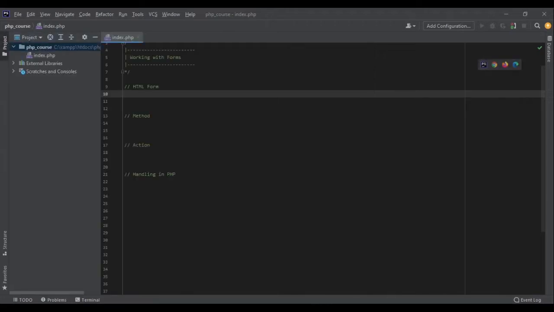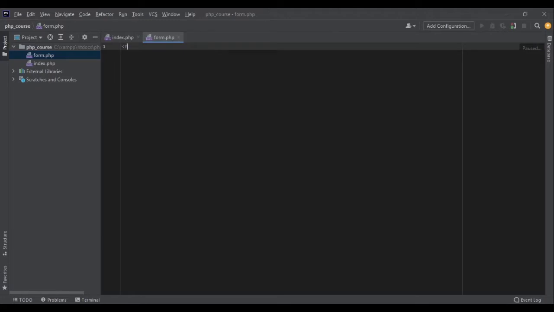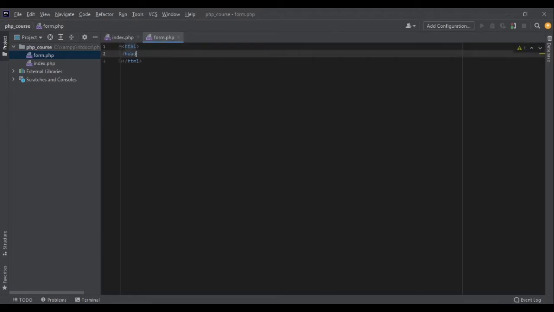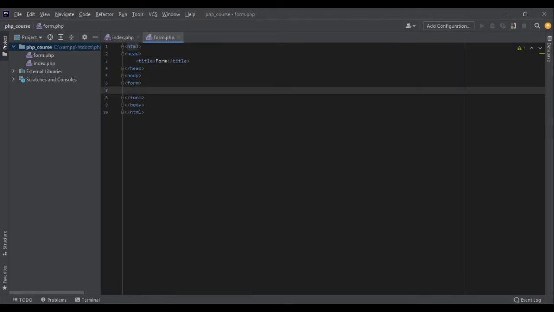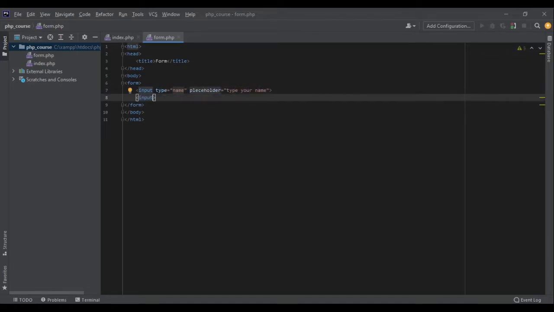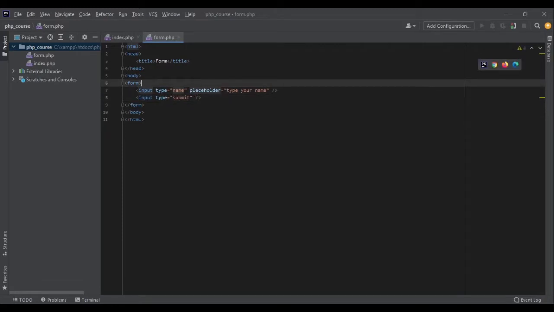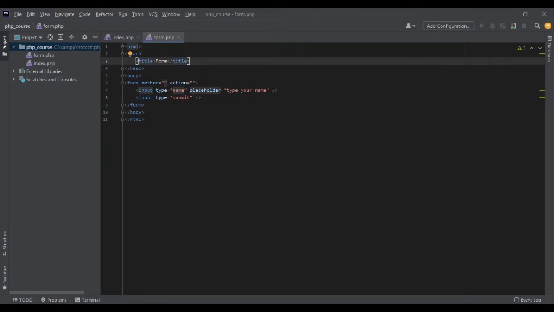Okay, let's create a new file, form.php, and let's create an HTML form, HTML, and this would have a head. I don't know, title would be form. And then we have a body, and inside the body we have a form, and that form has multiple inputs. Here I have created a very simple form to show you the different parts.